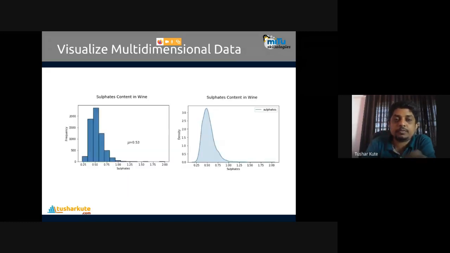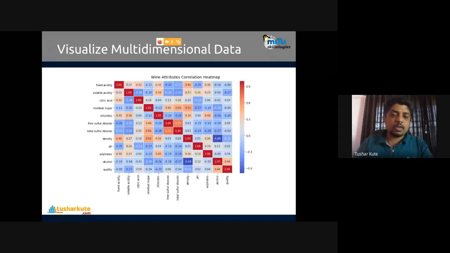Okay, next. See, the first method is just a simple histogram. This one is a simple histogram, and for this case, it is called a KDE plot, kernel density estimation plot. So the KDE plot will be like this. Fine. Only for sulfate is shown. For every other variable also we can find the KDE plot, kernel density estimation plot, and continuous values and discrete values can be visualized.